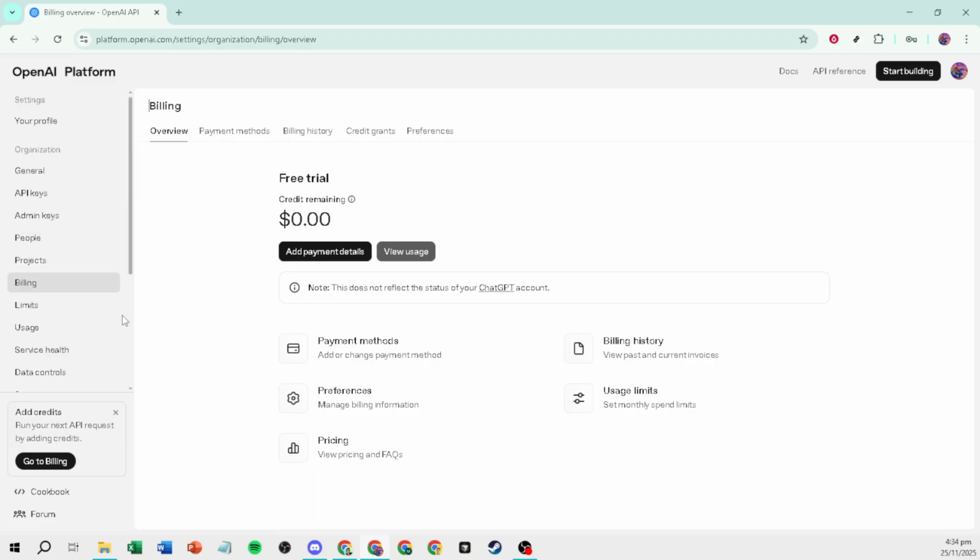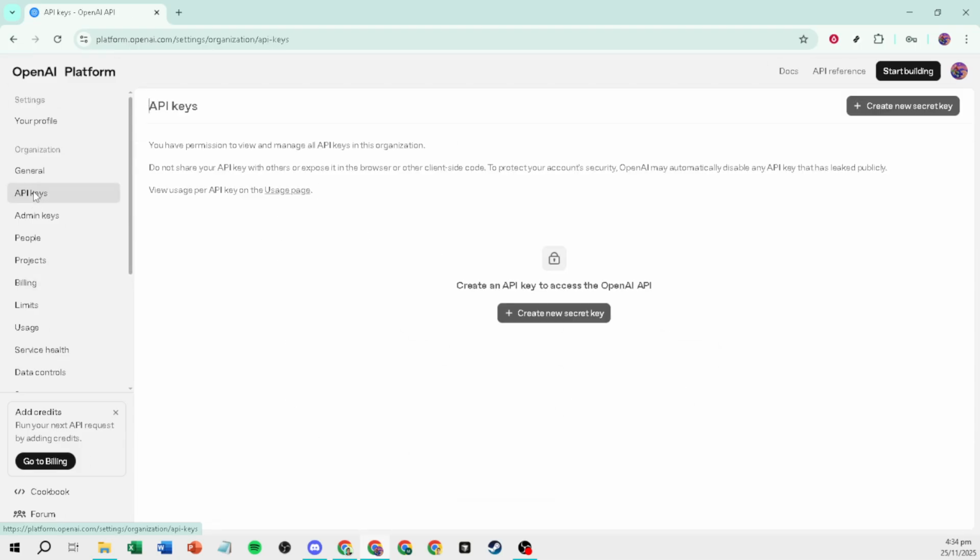Click on API keys in the menu. This part of the platform is specifically designed to handle your key management. Once there, you'll see a list of any keys you've previously created. If this is your first time, it might look a little empty, but don't worry, we're about to change that.